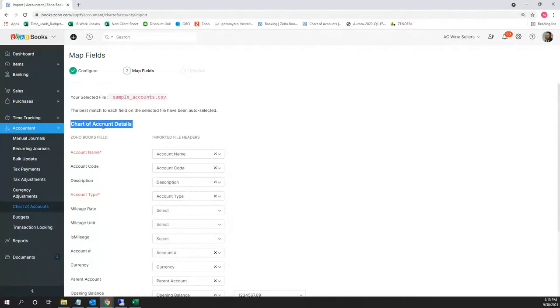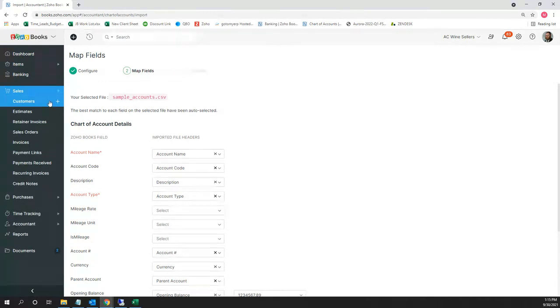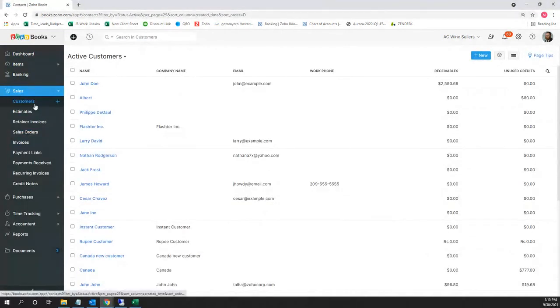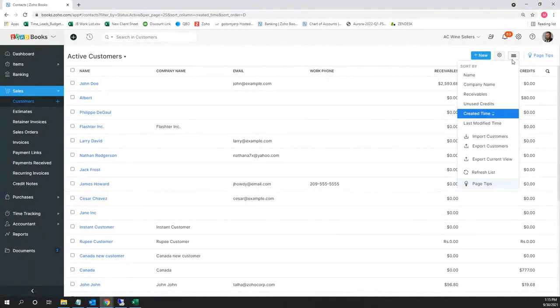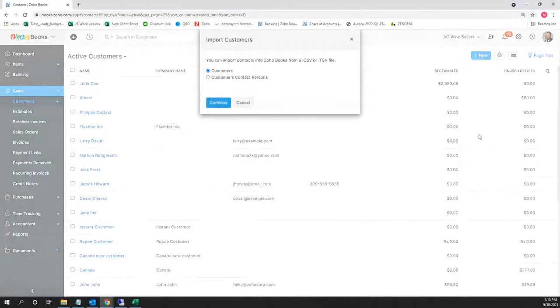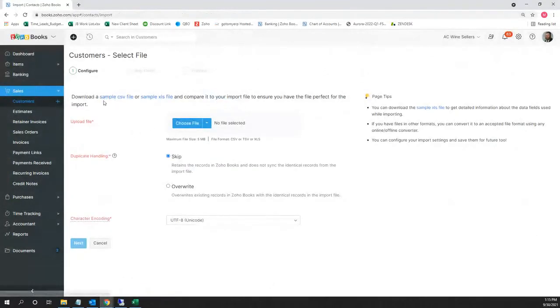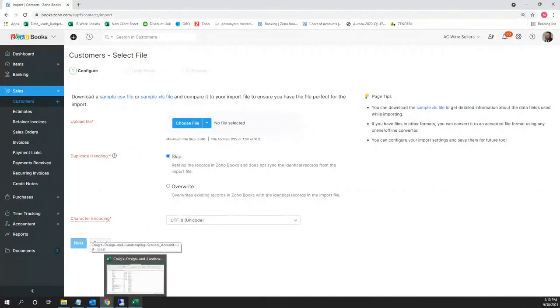So now that we imported our chart of accounts, we can start importing the rest of our list data. So the first thing is the customers, and then vendors as well as items. So if you go into the customers, obviously under the gear icon in import customers, there is a sample sheet for every single type of import that you need to do.